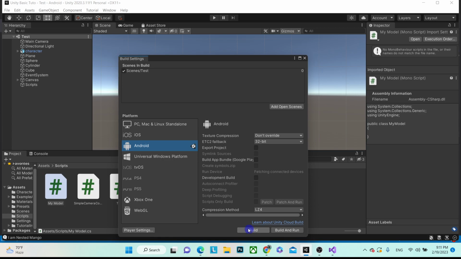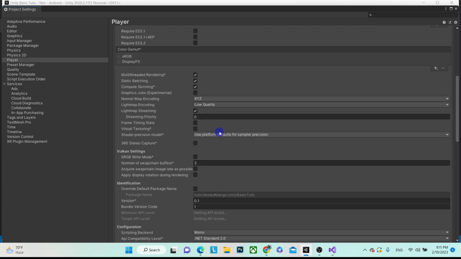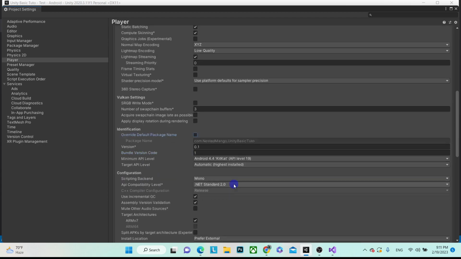Okay, so you can do the build, but before the build, in the texture compression you have to choose ASTC for mobile and Oculus. In the player settings, you can provide the company name and product name, Nested Mango basic. This is the version, and here you can see this is the package name. Whatever you provide, the package name will be here, so you can change it according to yourself.